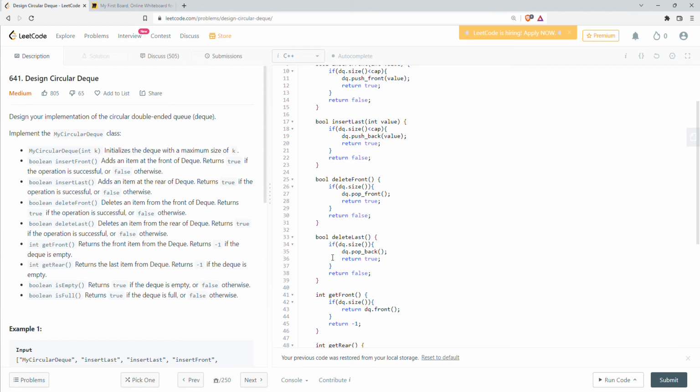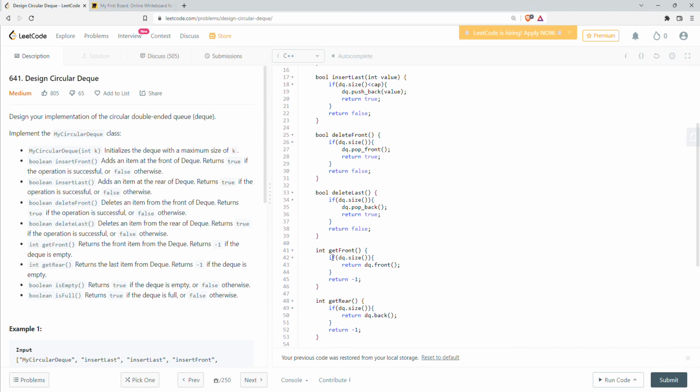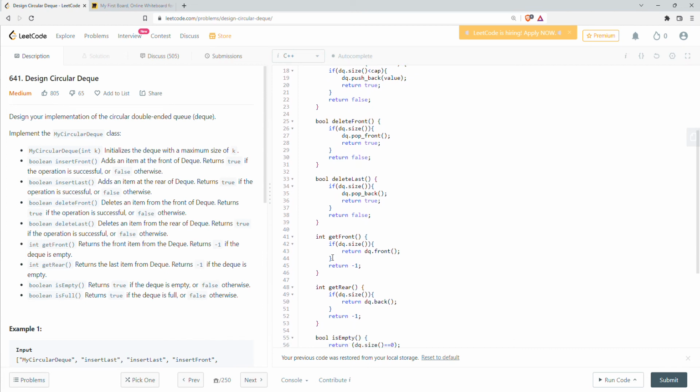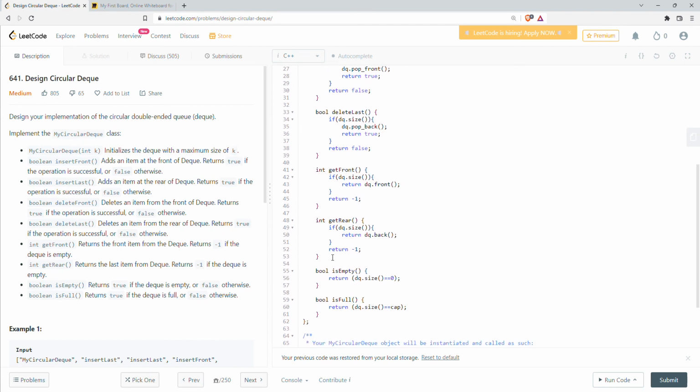If we need to get the front, we check the size and just return the front. In terms of rear, we check if the size is valid, and if it is, we return dq.back. We need to check if it's empty or not. If the size is equal to 0, then it is empty. If the size is equal to cap, then this particular deque is full. So in this way we have solved this question.